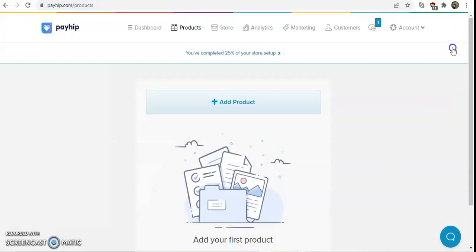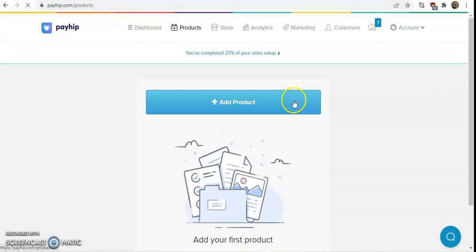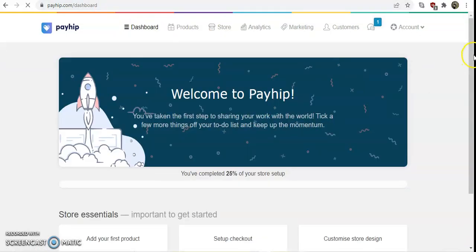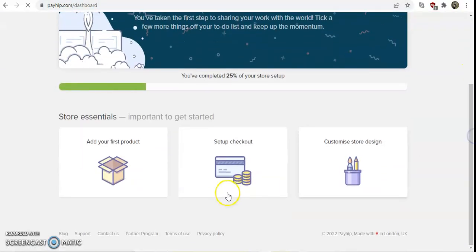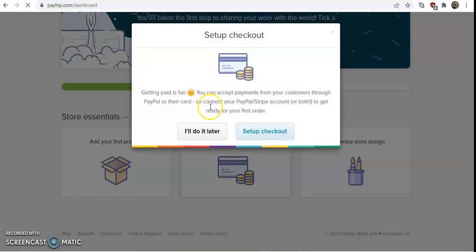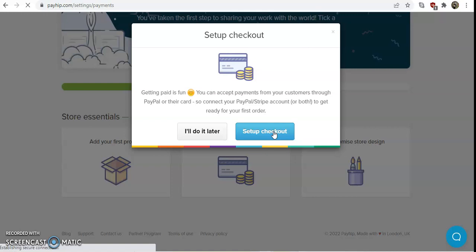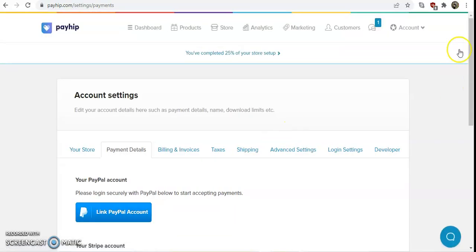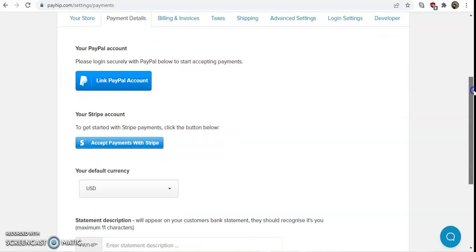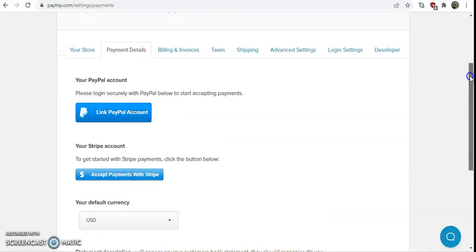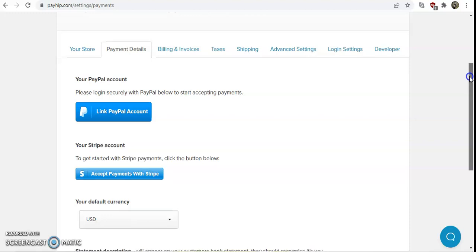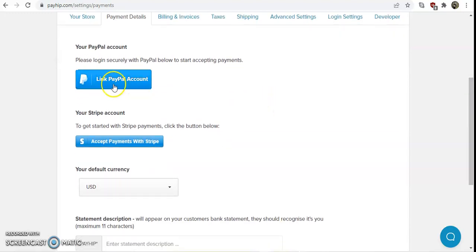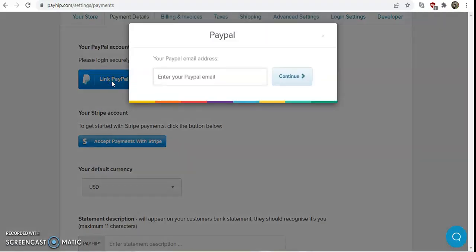Then if we go back to your dashboard, it asks you to set up the checkout. So for this, you have to connect your PayPal or your Stripe account. But to sell a membership, you do need to have a Stripe account connected. So I'm just going to go ahead and set up both of these. When you click on them, it will ask you to enter your email address. So I'll do those and come back.